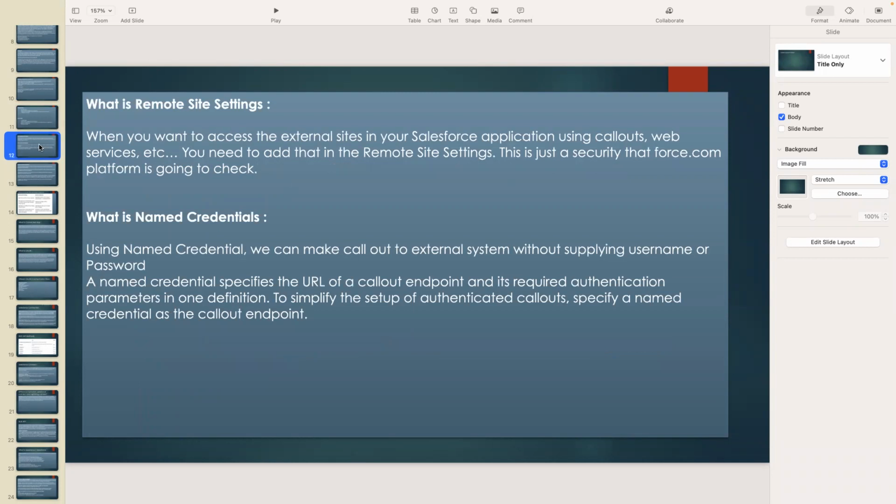All right, then comes the remote site setting. I have already told you what is remote site setting. So whenever we are doing a callout to a third party system, we need to see that third party system will have an endpoint. Let's say we are calling an endpoint of www.google.com.